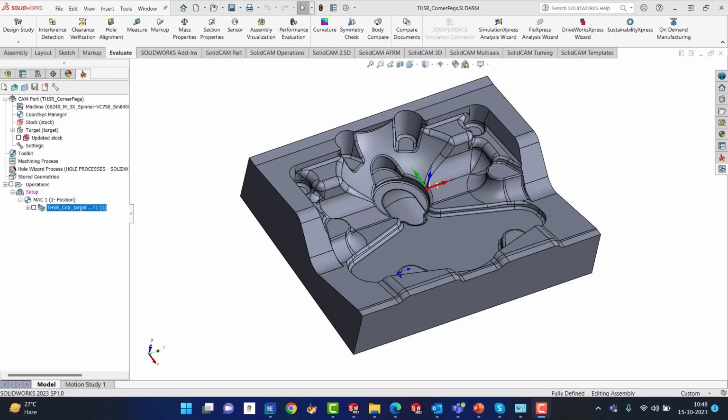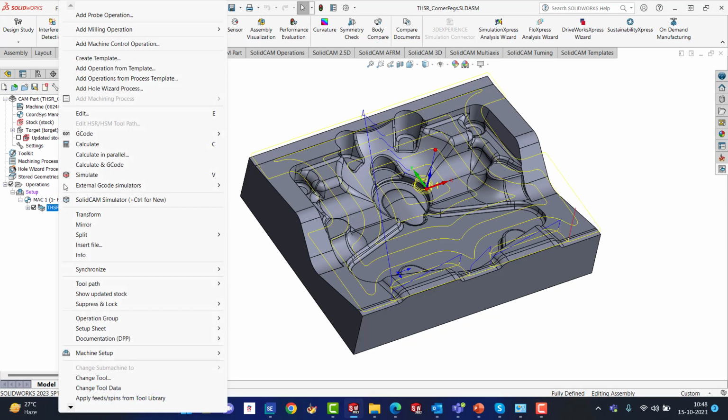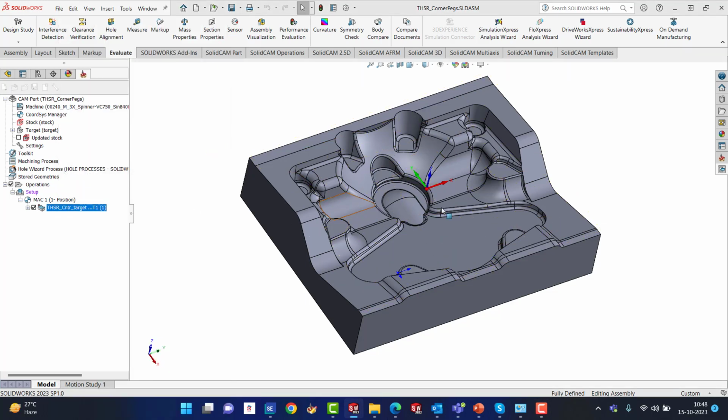Hi, welcome to What's New in SolidCAM 2023. In this video, we will see the improvements we have done in remove corner pegs under the Turbo HSR toolpath. I already have a toolpath out here, and let's simulate this particular toolpath to understand what a corner peg is.